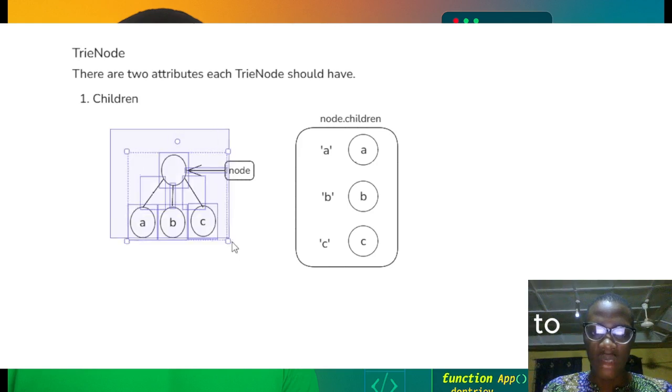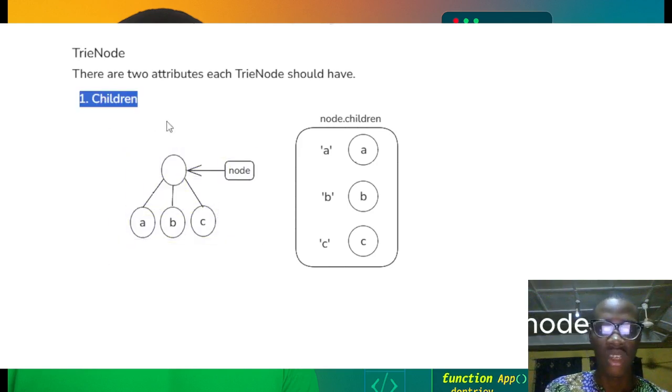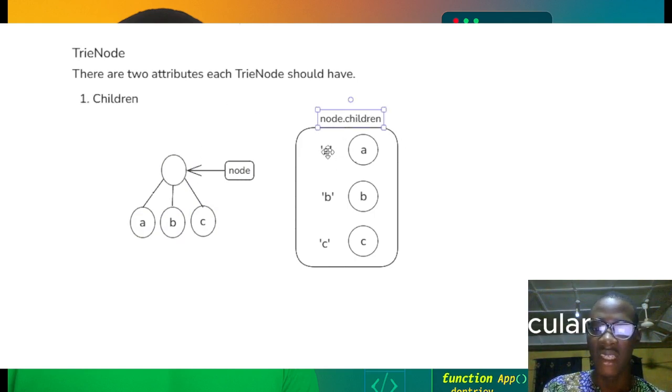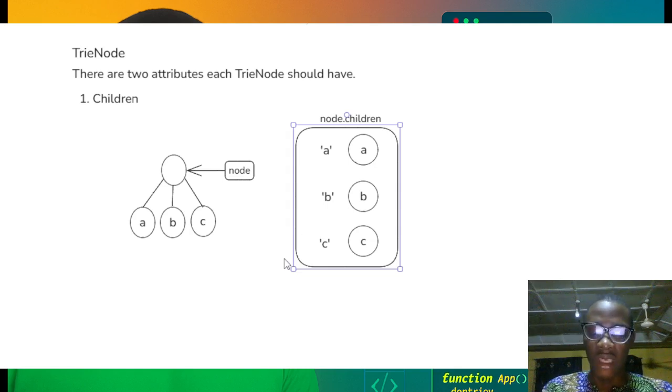Most times we use a hash map to represent the children, the data structure to store these children for each trie node. So in the hash map, for instance, the character A will be the key in the hash map, while the child node itself will be the value of the key in the hash map.